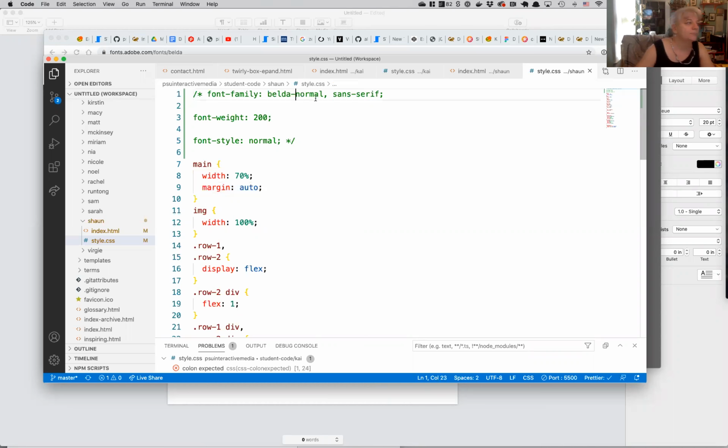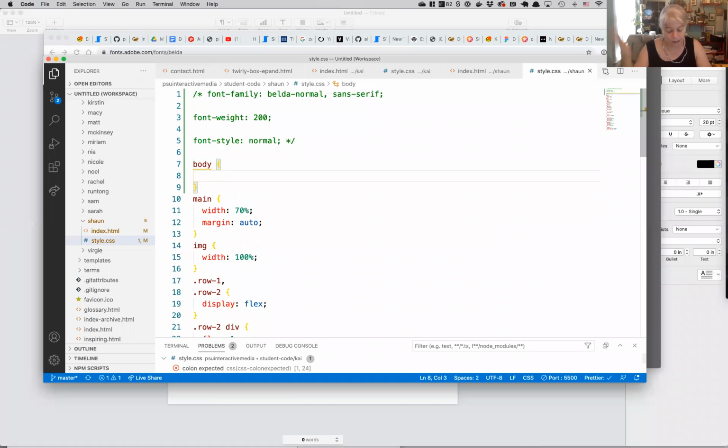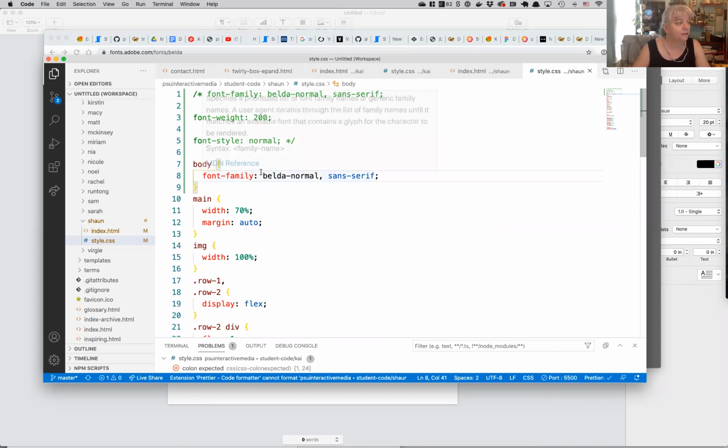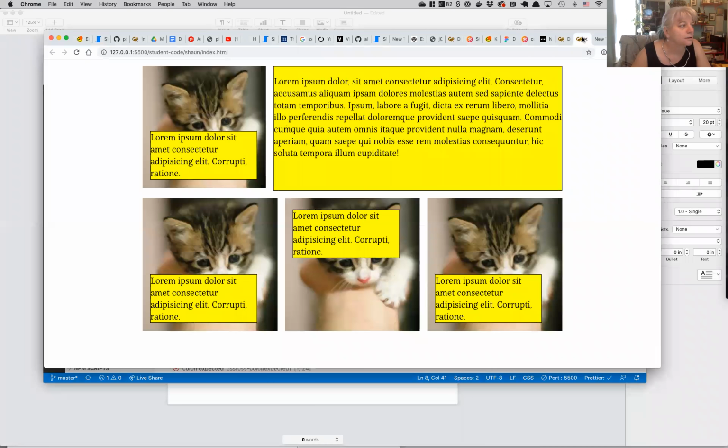Okay, so now I have Belda normal. I want to use this in my body, like the whole website. So I'm going to take that font family and apply it to my body. So I'm going to say body, curly brackets, and then for my font family, make it Belda normal. And then let's see if that actually worked. Yeah, that looks like Belda normal. So here's my trick.